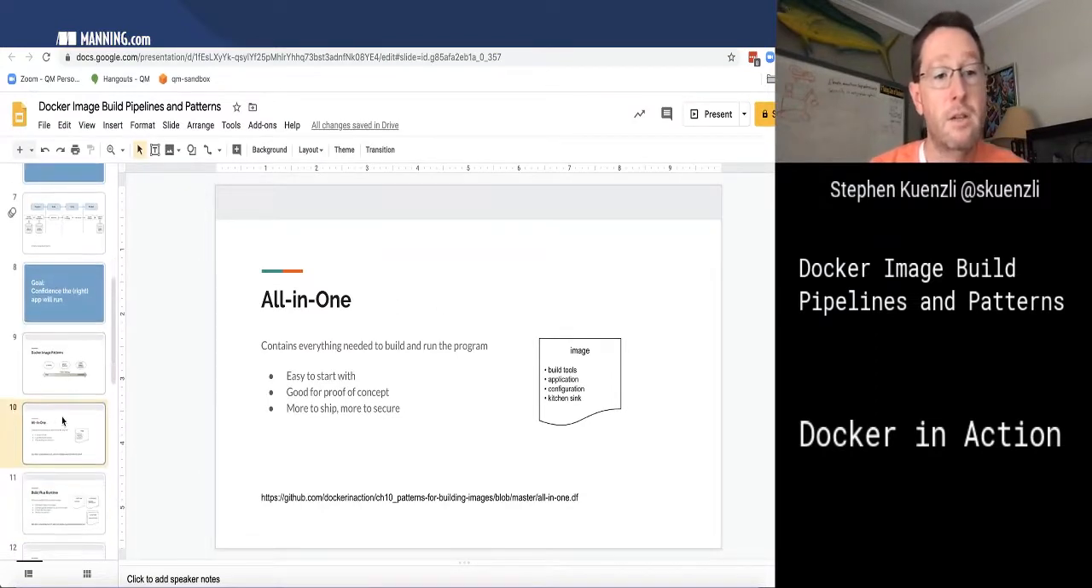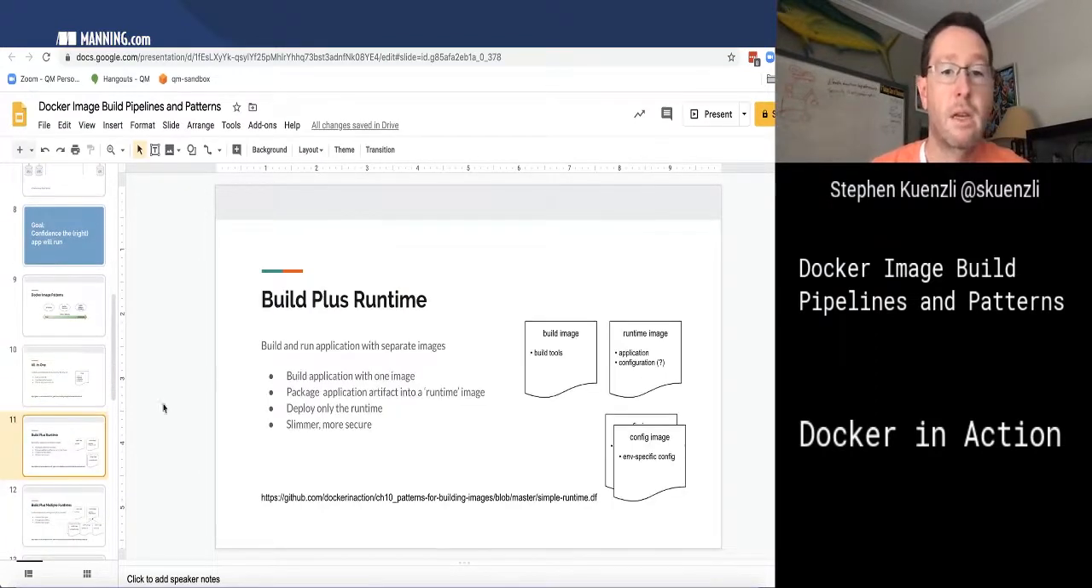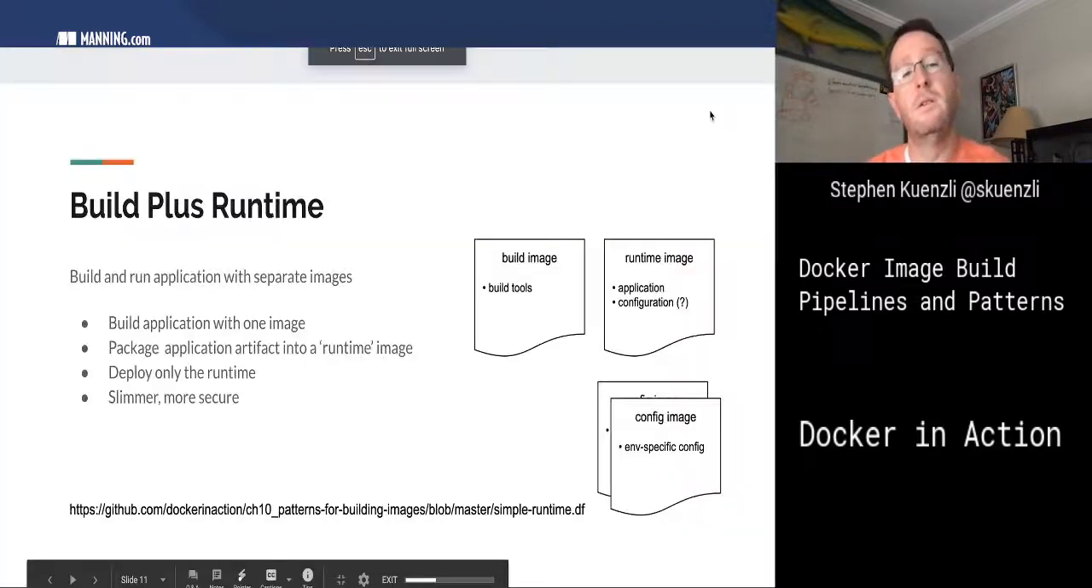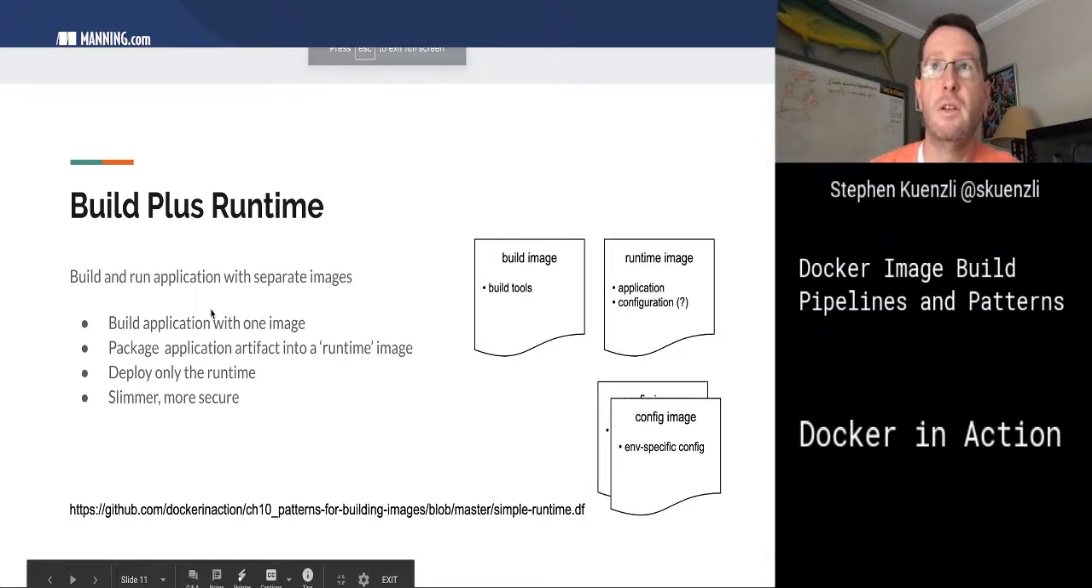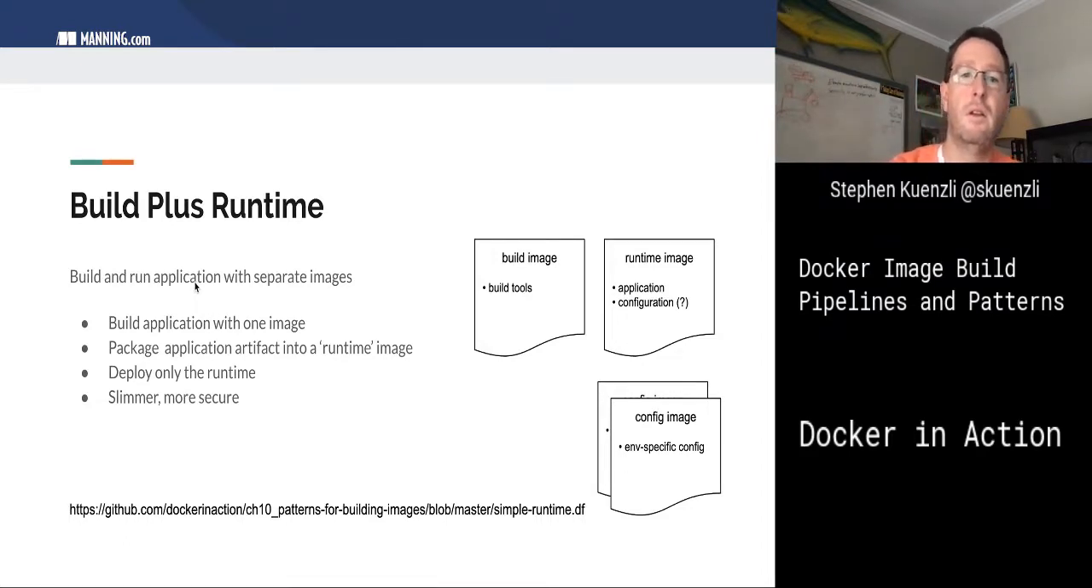All right. So the next thing we can do is we can use what we call the build plus runtime pattern, where you build and run your application with separate images. And this is nice because we like having all of our build tools inside a build image. That's great. I mean, I don't have JDK 11 or Maven 3.6 installed locally on my machine, and if I did, I don't know, would Oracle come yell at me? I don't know. Building and running your application are separate concerns.